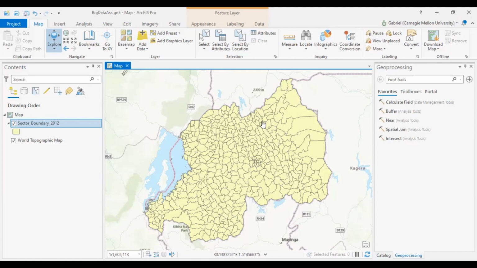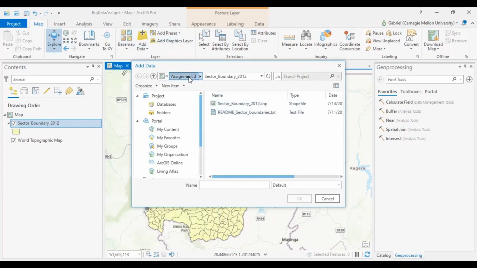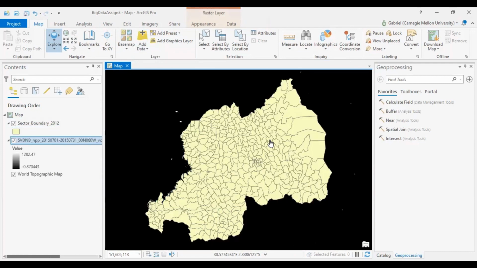So continuing on to another step that you have to follow. That means I have already proceeded to question number 5. I also have to upload the Rwanda nightlight TIF raster file here in ArcGIS. I assume that you have already downloaded it. Following the same procedure, I go on the map, Add Data, and then browse to where my file is located. I see SVD, NB, and other things. So this is my last data set that I also have to import here in ArcGIS. I have to wait until it is uploaded.